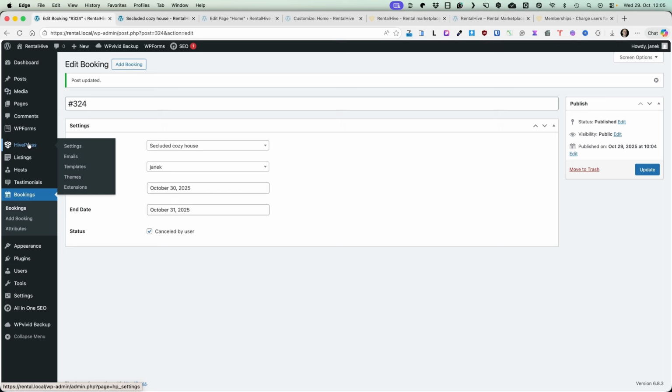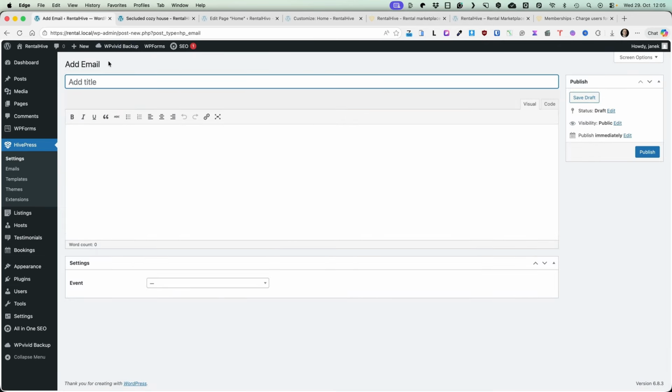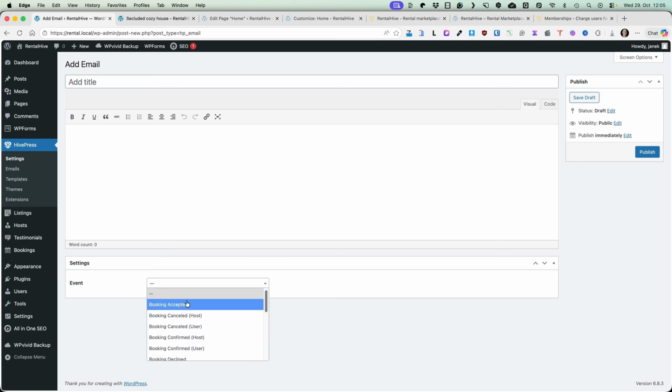Now when we go to the HivePress and emails, you can customize all the email content. For example, add the title, email content, and select the email type, for example, booking accepted, booking declined, booking reminder, and so on. This way you can customize all the email notifications.